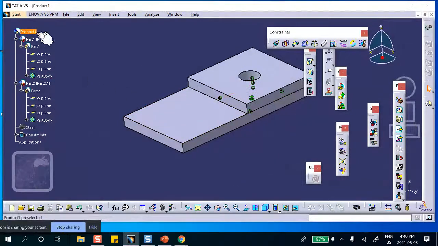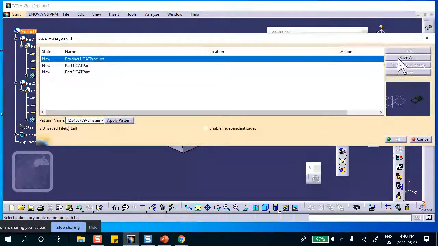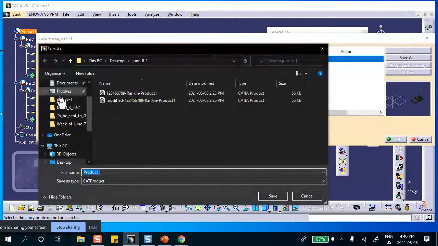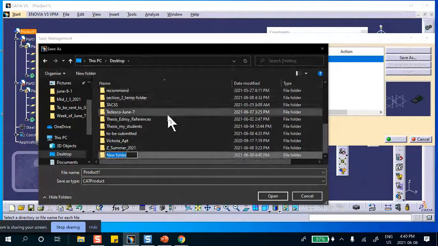Okay, so save everything. And remember, I told you that you don't have to wait until the end and do that trick. Why don't you protect yourself? Save it right now. File, save management. This product, save as. Desktop, new folder. How about calling it virtual bolt? What about that? Virtual bolt.